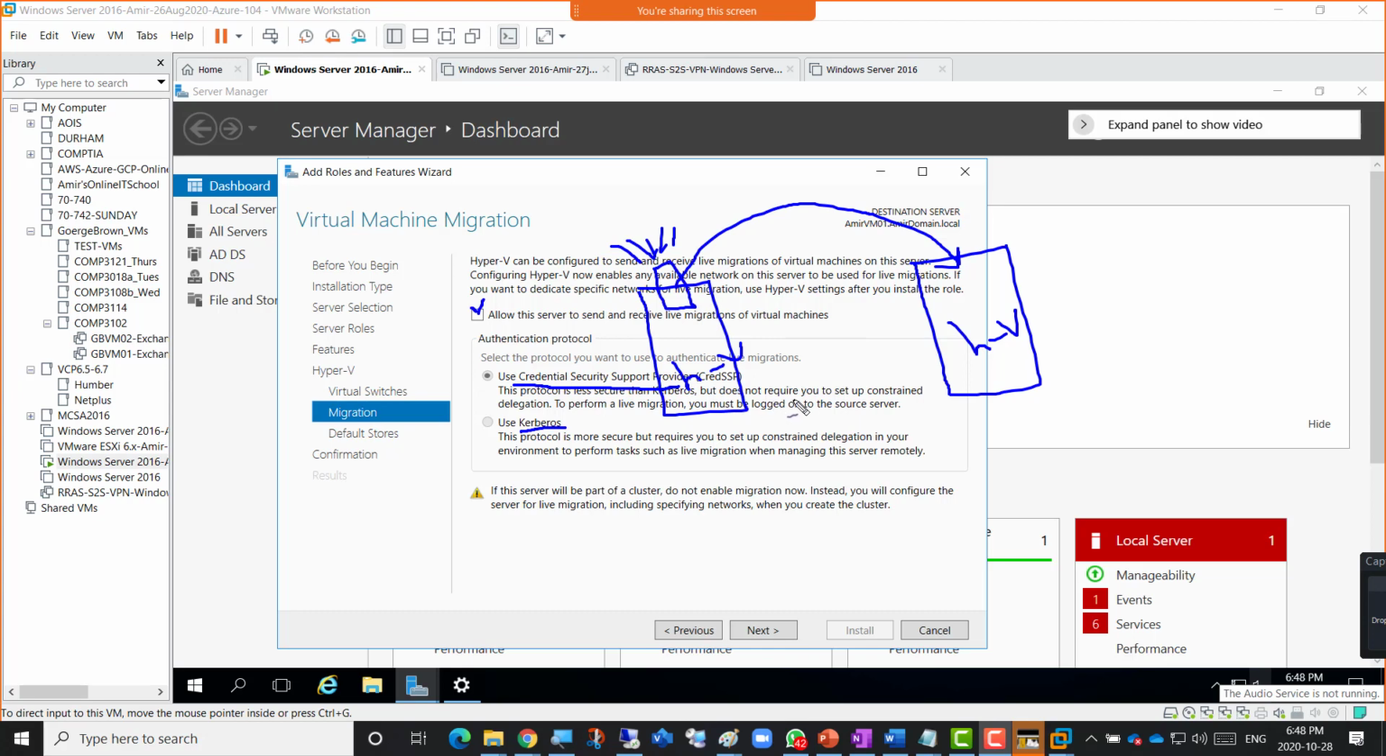Offline migration is called clone? Offline migration is migration, it's not cloning. Cloning makes a copy of a machine. Migration moves the machine, so it is cut and pasted from here, or moved. Clone means you create a copy from a template. So cloning is different, migration is different. They are actually complete opposites of each other.